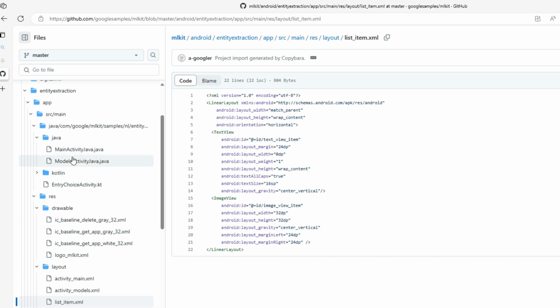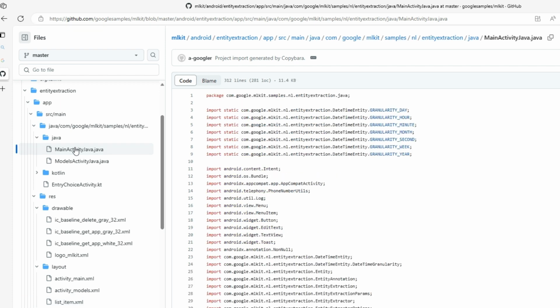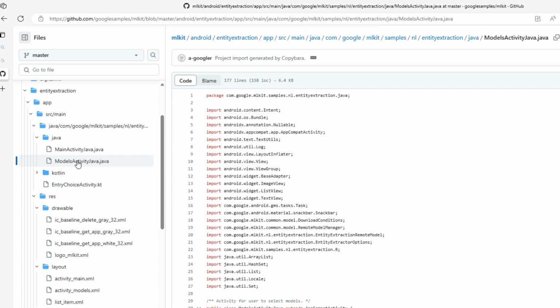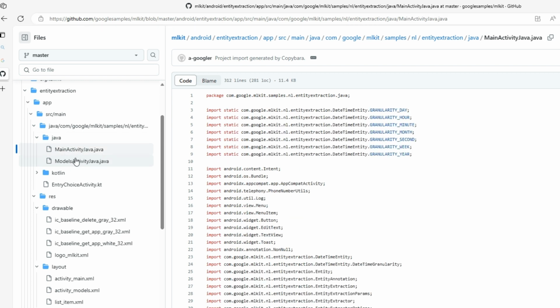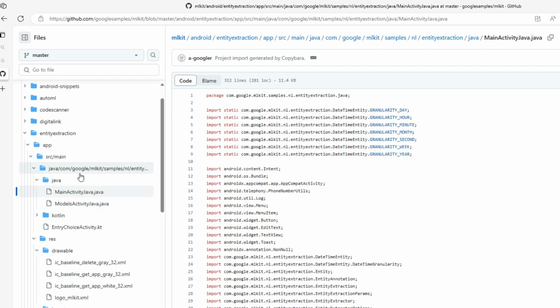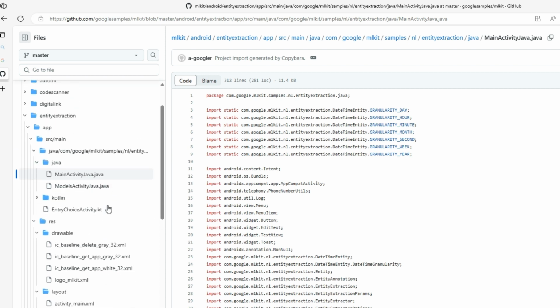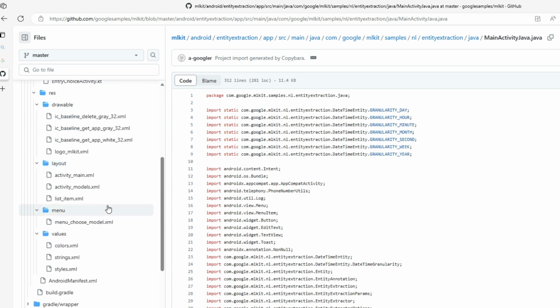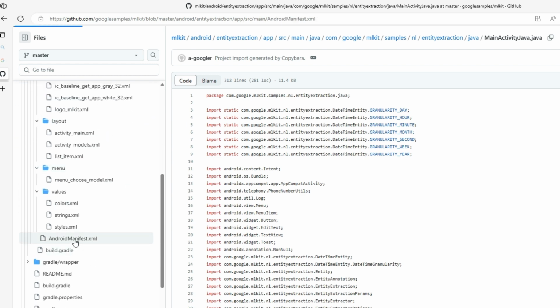Now, as far as the main activity and models, like I said, all you have to do is just cut, copy, paste it in there. Now, the next file after you all do that, you have to go to the Android manifest. That's another one that you have to do.